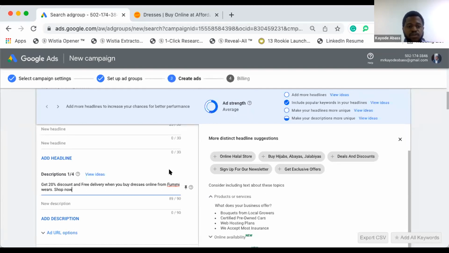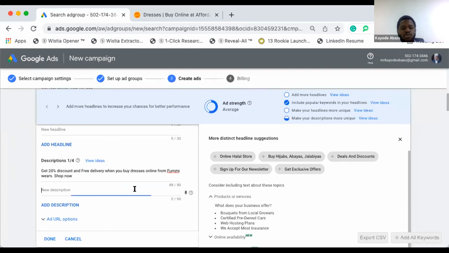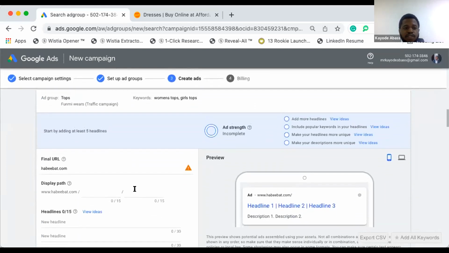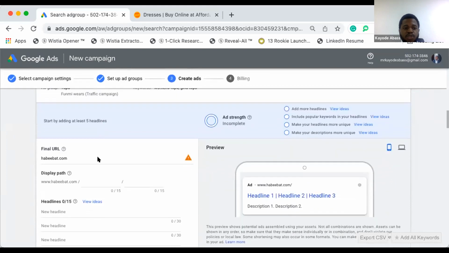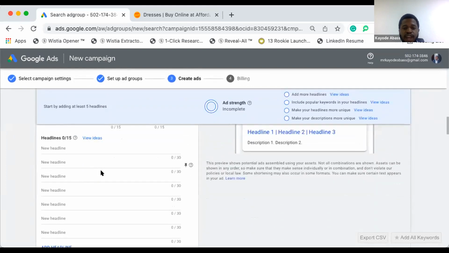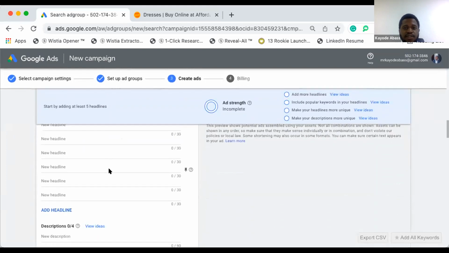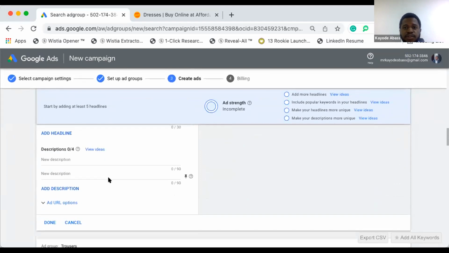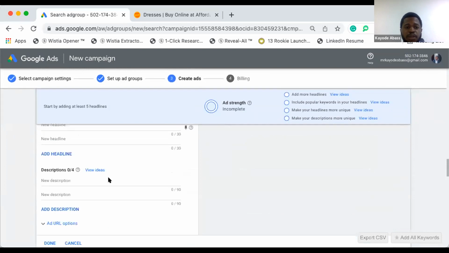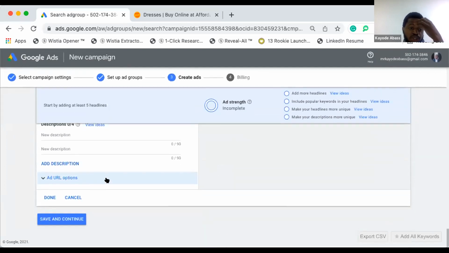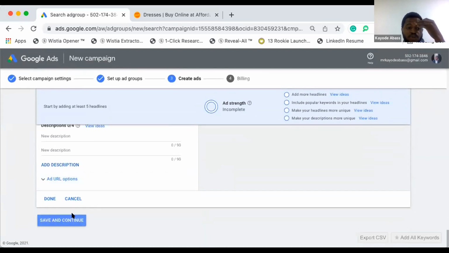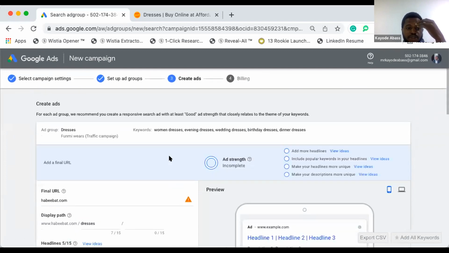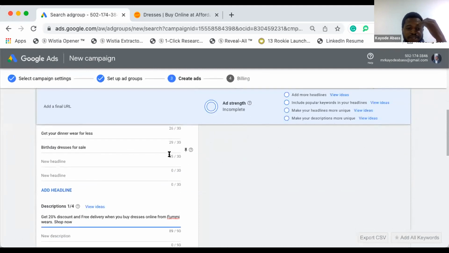Shop now, right? So you can add one more description as well. You do the same thing for each of the ad groups as well. Create different ad headlines, right? So let me just rush through it. Once you are done, you click save and continue. I think we spent more than our time.